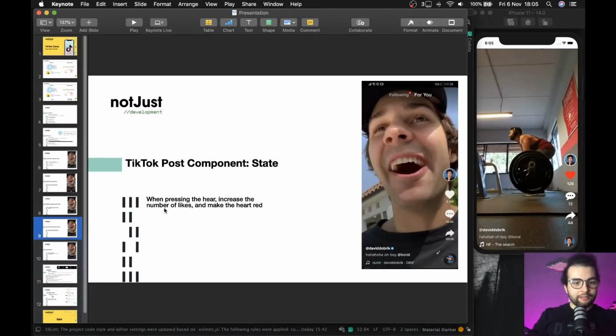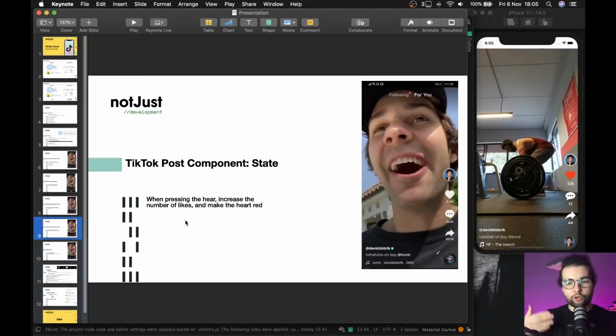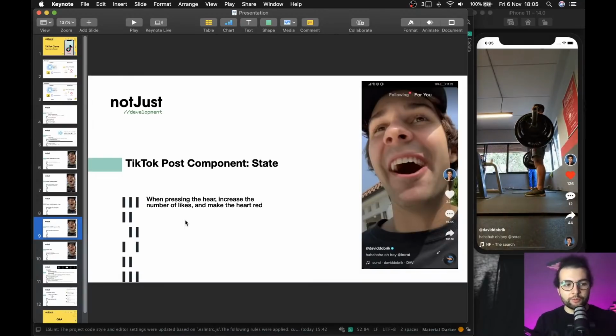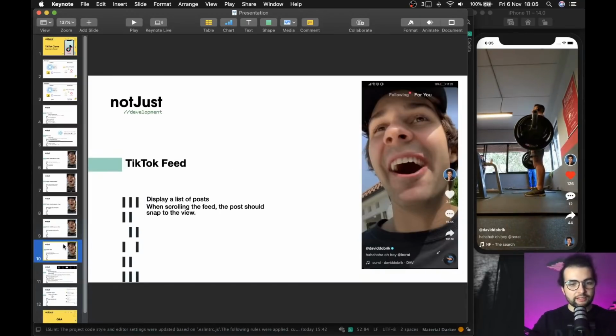So let's go. Okay, once we have our post component done, we want to display multiple posts in a vertically scrollable list, so we can scroll through different posts from different creators the same way as TikTok does. To do that, let's go to the next slide. We're going to implement the TikTok feed.